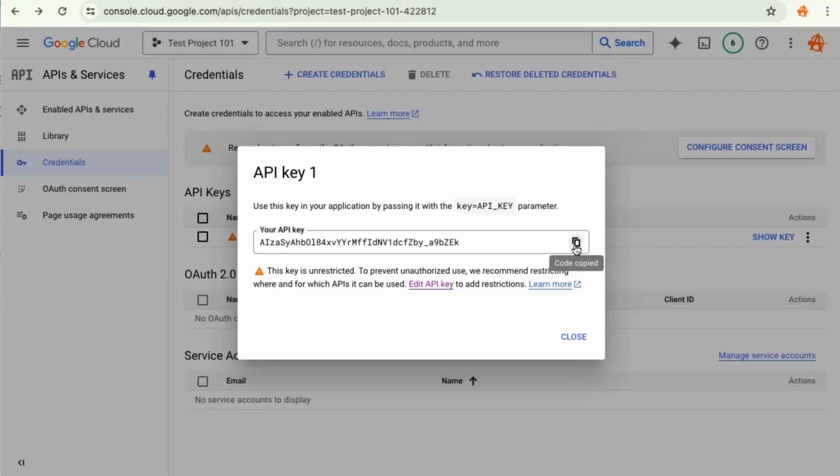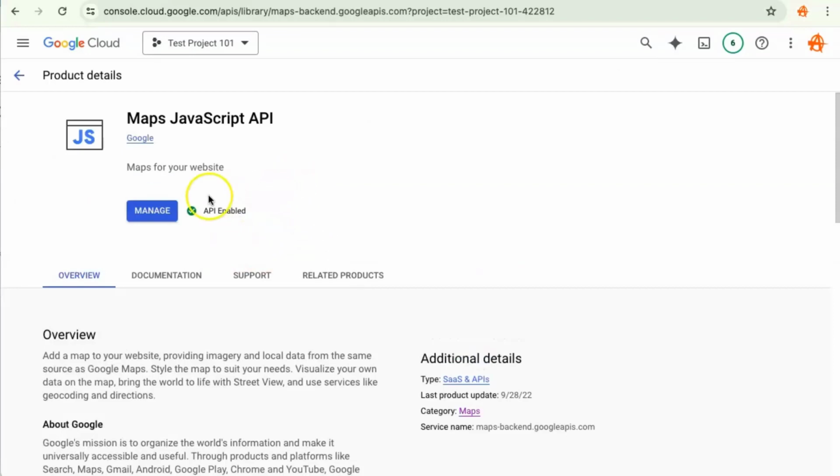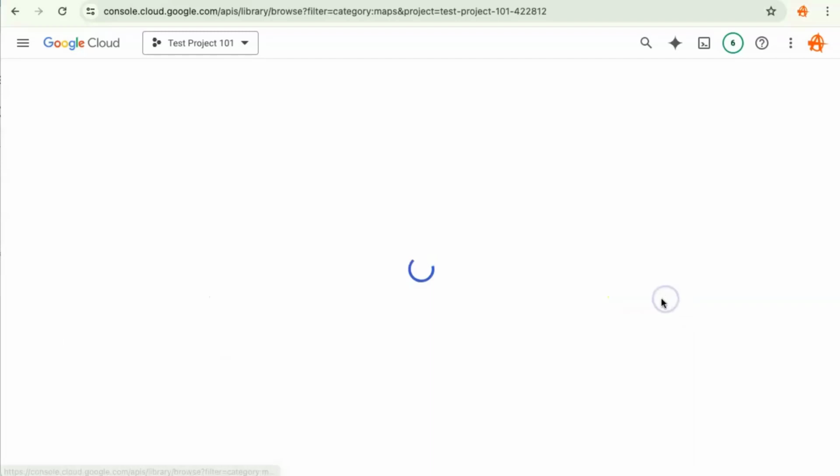Firstly, we will need to enable 4 API libraries, without which this API key will not function properly, and your store locator widget will also not work properly. So let's go to the library tab and enable the 4 API libraries. I've already enabled this API, so that's why it's showing here API enabled. But in your case over here, there will be an enable button. Simply click on that button to enable the API. Let's enable the rest of the APIs.